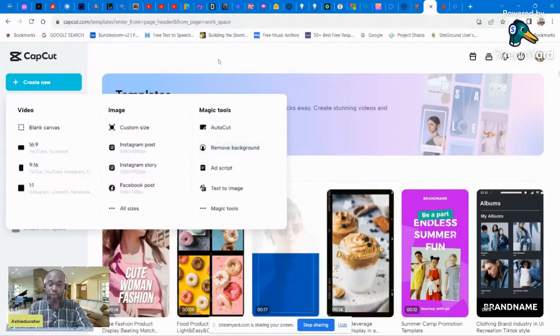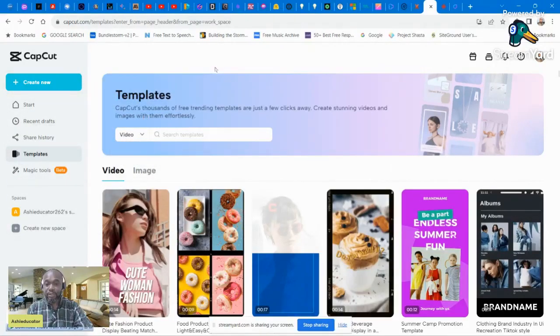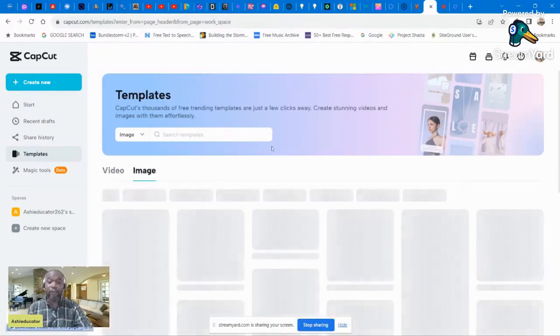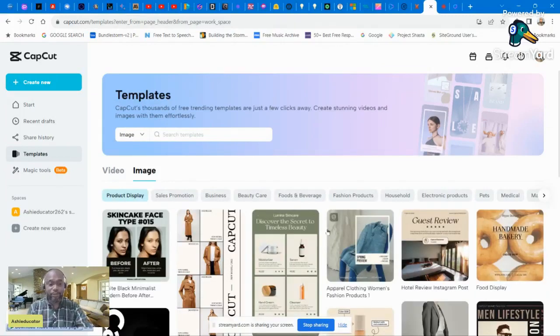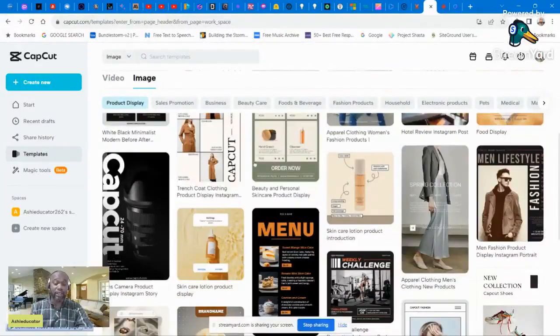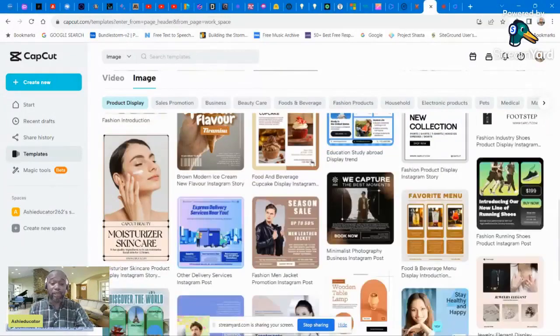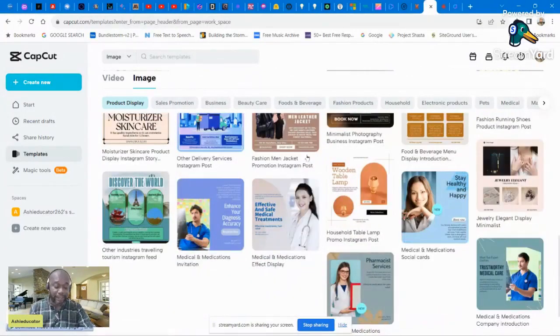I'll go through the magic tools, but I'm not going to create anything. I'll just show you how the template works so that you can start using it. Quickly, we have the template here. Under the template, you have video and images. The image part of the template looks like Canva. We're already used to Canva's templates and Adobe Spark templates. It's exactly what you see on Canva, but these are free templates you can use for creating flyers.